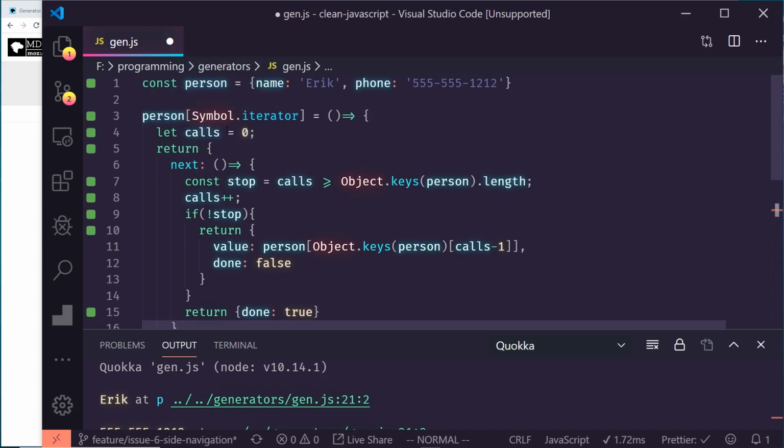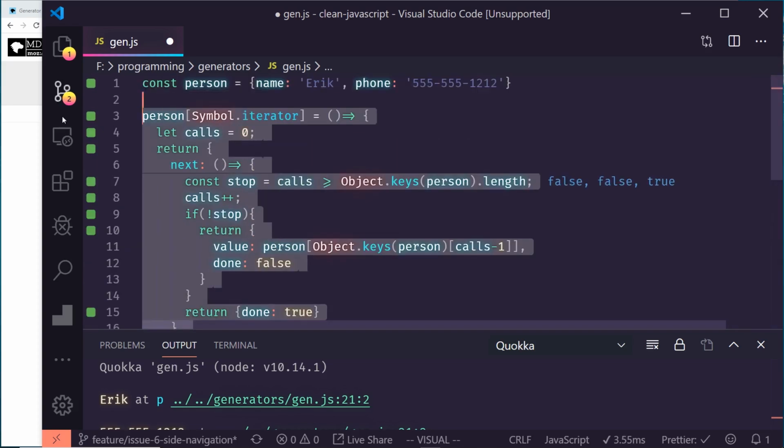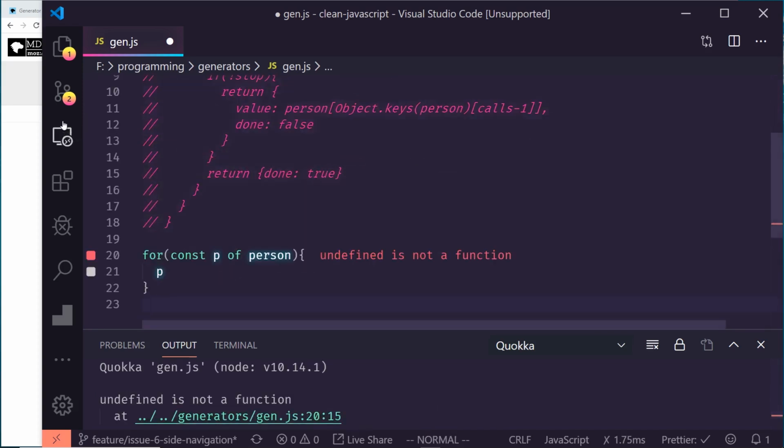Now this isn't the easiest way of doing it. Obviously this is a lot of code. So this is where generators could come in and make our lives a little easier. So I'm just going to delete all this for now.